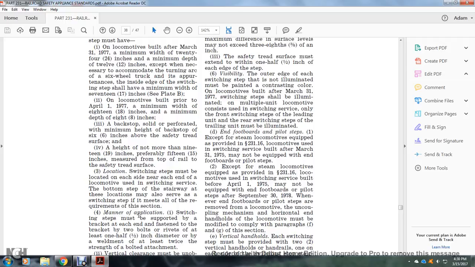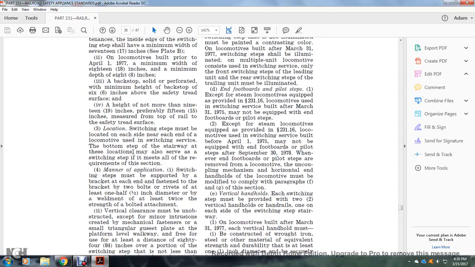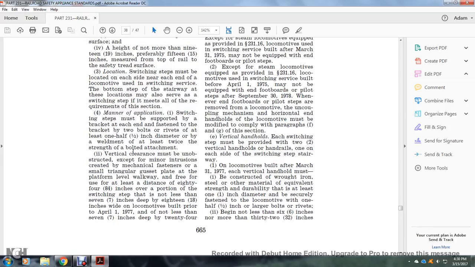On locomotives built prior to April 1st, 1977, a minimum width of 18 inches and a minimum depth of 8 inches. 3. Backstop, solid or perforated, with a minimum height of 6 inches above the safety tread surface. 4. Height: not more than 19 inches, preferably 15 inches, measured from the top of the rail to the safety tread surface. 3. Location. Switching steps must be located on each side near each end of the locomotive used in switching service. The bottom step of the stairway at these locations may also serve as the switching step if it meets all the requirements of this section.